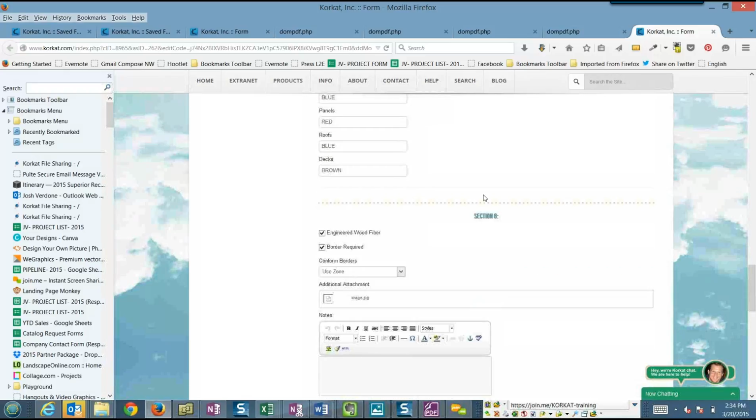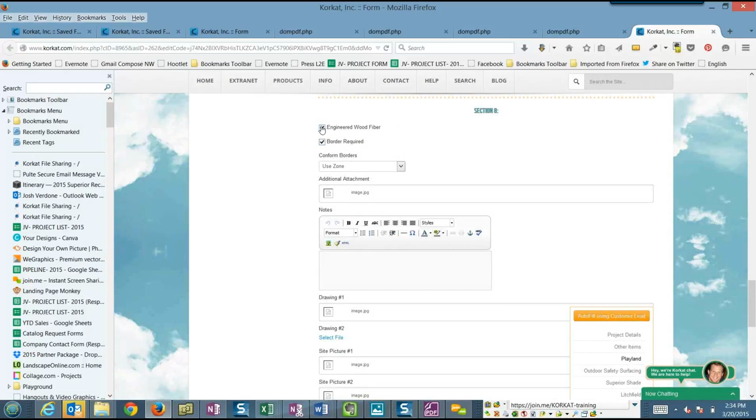And here's wood fiber. You also want to indicate that in this section. And then we have a couple of options for your borders. We can use the U-zone, which will minimize the amount of borders and surface material required. You can make it rectangular or other. And then you're just going to specify below how you want the borders to be included, or how you want them laid out. You can upload a picture too.